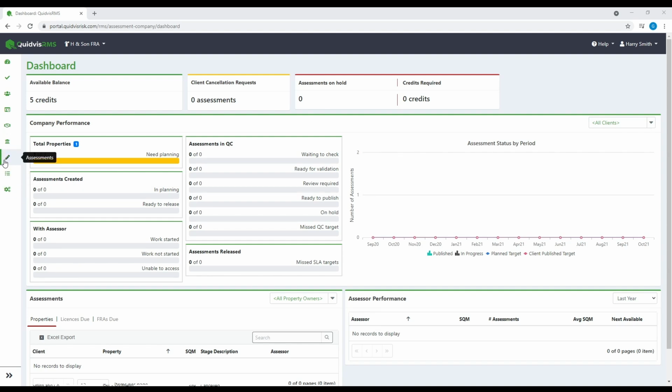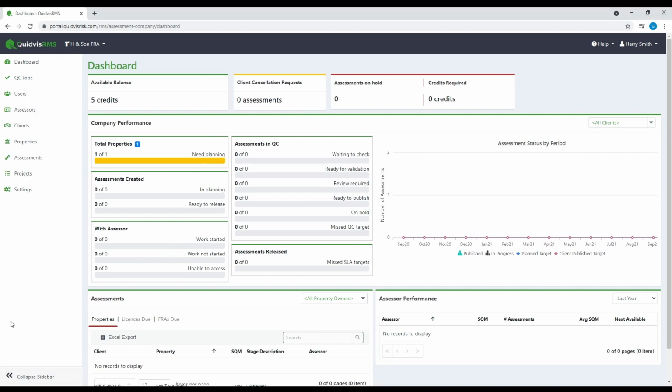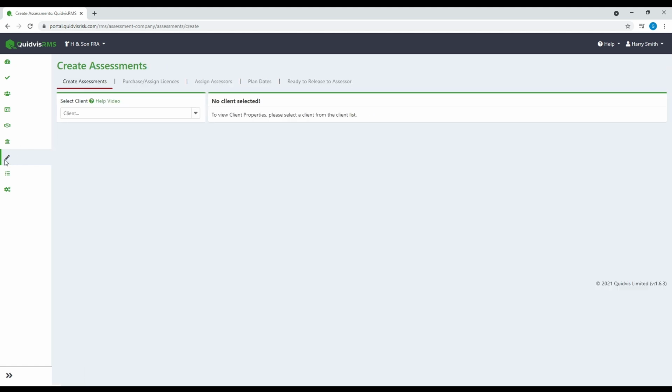Create an assessment. In this video, we will show you how to create an assessment. From the Assessment Company dashboard, select the assessment icon in the sidebar on the left-hand side of the screen. It is depicted by an icon of a box and pencil.